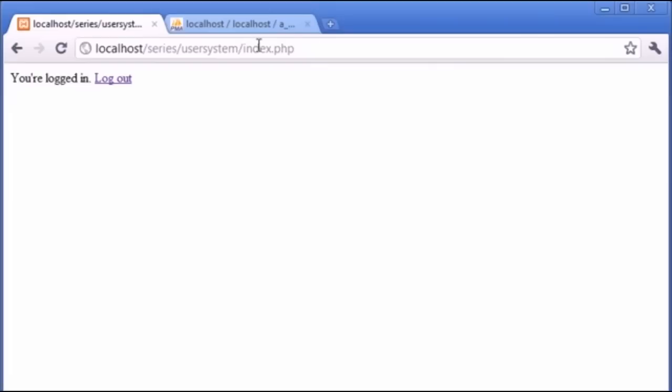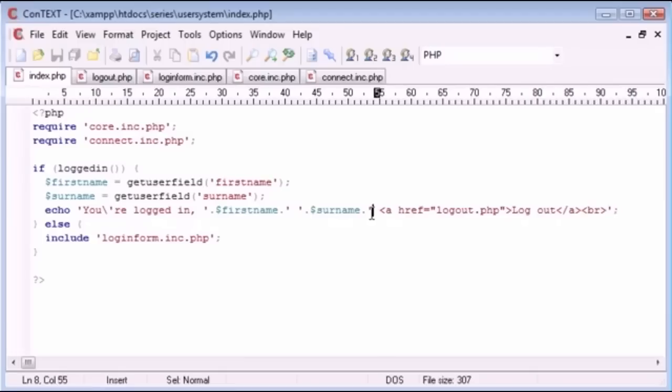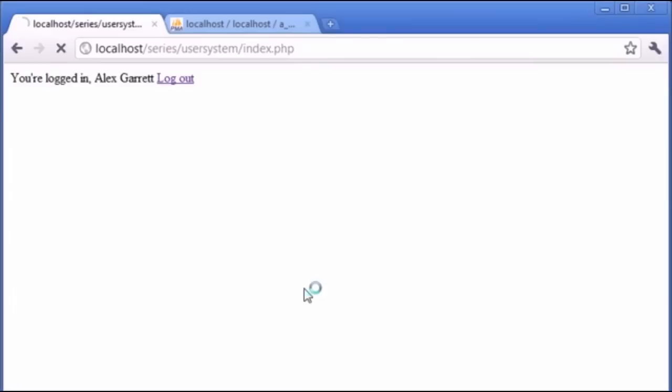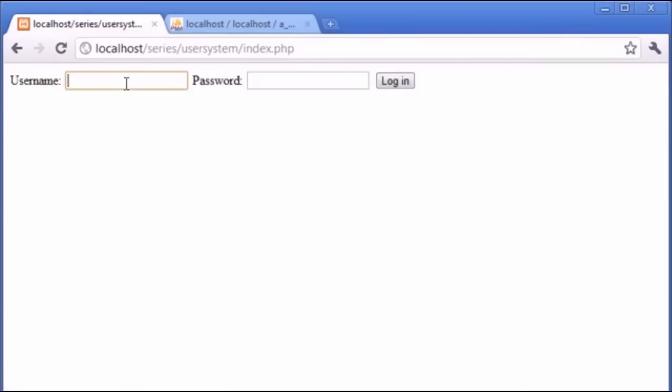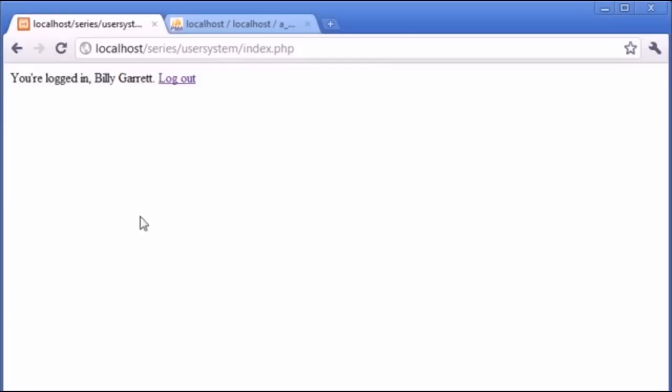So now we can see that on index.php it's taking the information relevant to us. So let's just put a full stop after that. Refresh, so it looks a bit better. Okay, so you're logged in, Alex Garrett. Now let's try it when we log out and log in as Billy. Okay, so you can see that it's now taking the data relevant to the user that's currently logged in, and it's displaying it back to us.